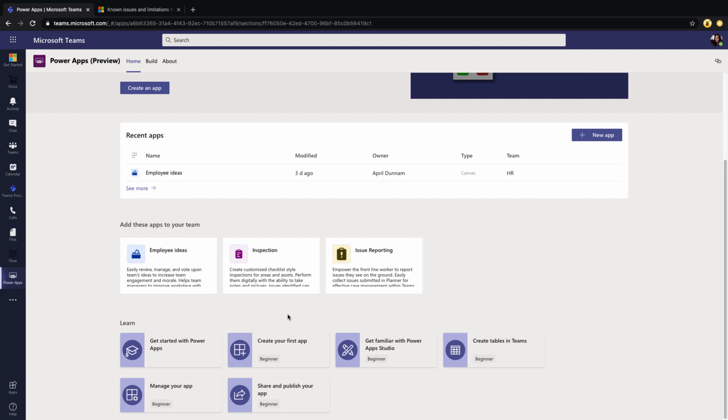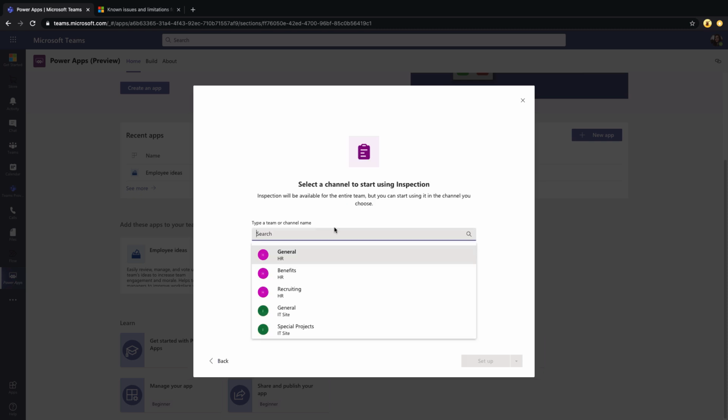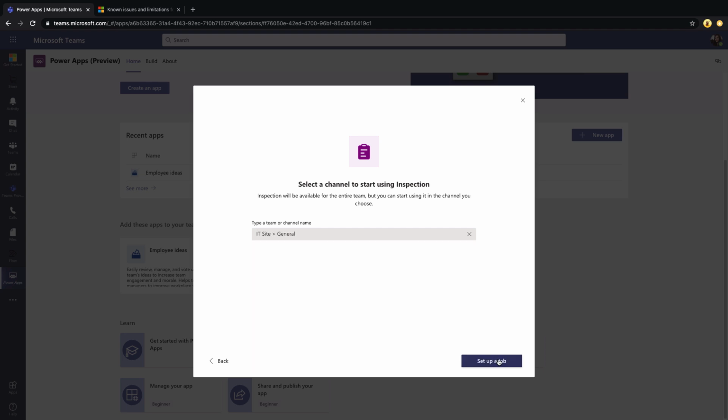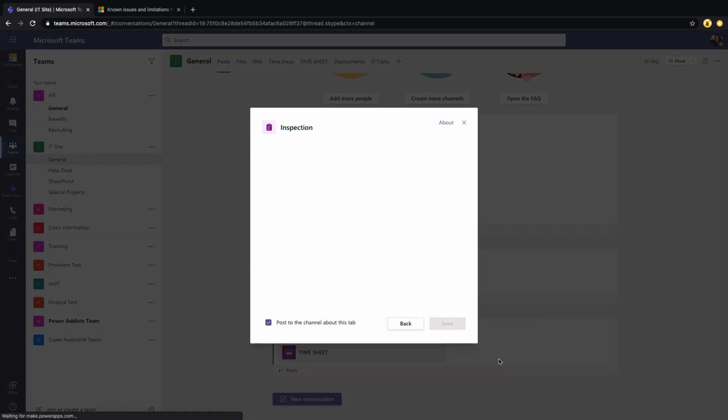So if you want to use one of these templates in your Teams environment, you'll come here and you'll select the template you want to use. And then all we have to do is click the Add to a Team button. And then you can use your search and find a team that you want to use the inspection template in. So for example, I'll choose this general IT site and then select set up a tab. So this is going to add in this inspection template as a tab in the Teams channel that you just chose. It's just going to have you confirm.